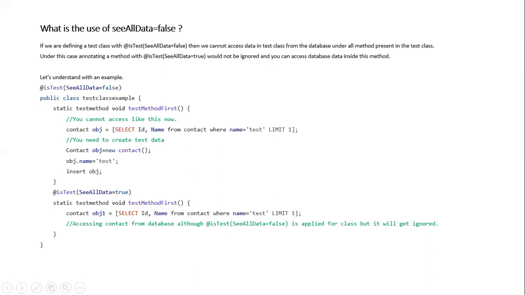If we are defining a test class with @isTest annotation with SeeAllData as false, then we cannot access data in the test class from the database under all methods. It is just the opposite of true. There we can access the database data information. Here we can't.